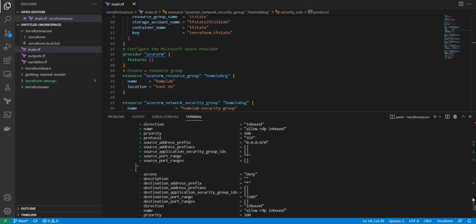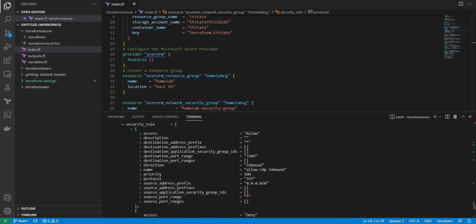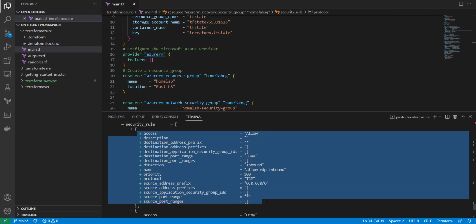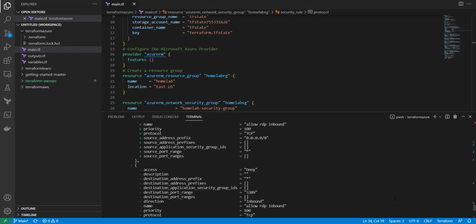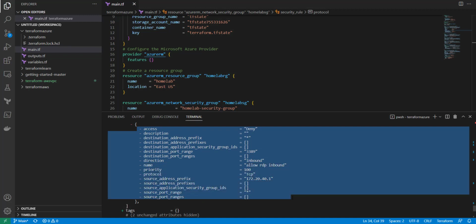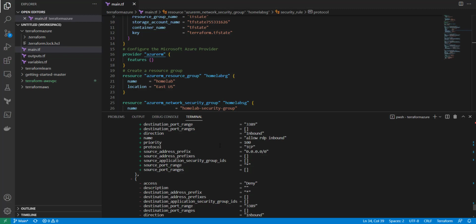So let me scroll up a little bit. So we got all this here. And these are what's going to be changed. And then this would be removed if I was to update my state. Now I could essentially update the state file and have my state synced.